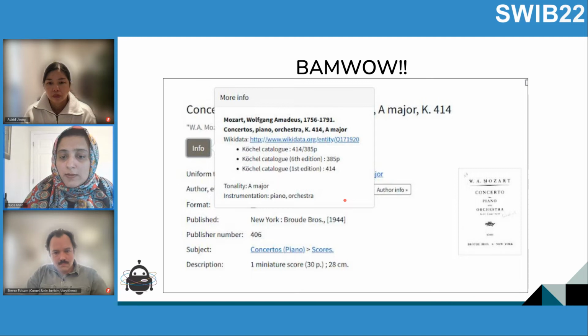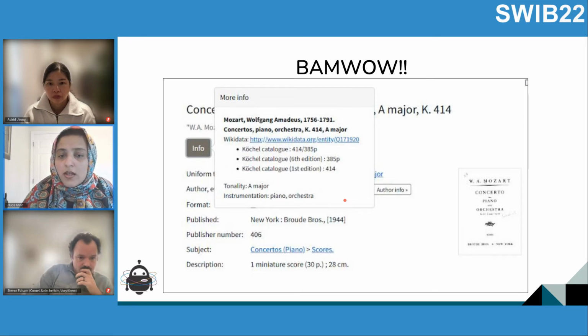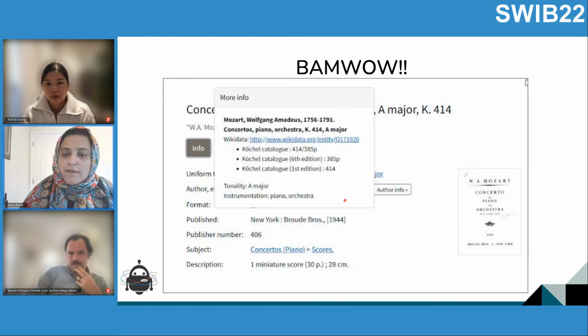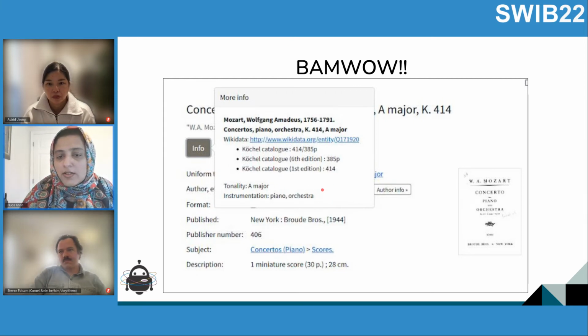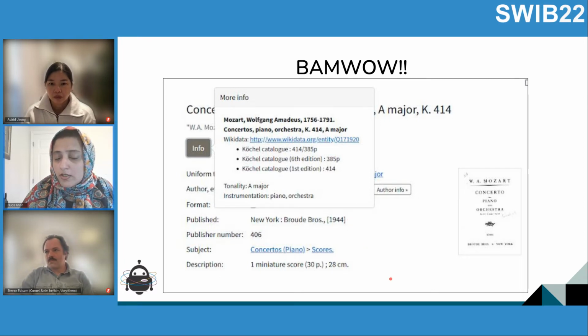This includes the K catalog numbers. These are thematic catalogs, I think, that are important to music researchers. This information is found in the record, but more in a textual format, distributed across the record, not necessarily in a discrete way where you can pull it out the way we've done because of Wikidata. It also brings back information like tonality and instrumentation. So this is supplementary information that might be useful to people interested in music.